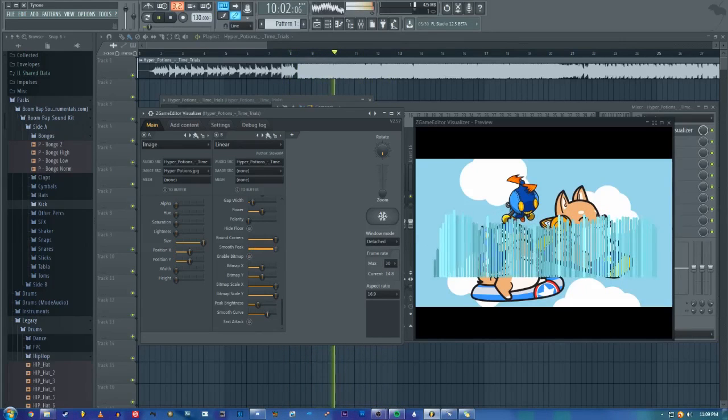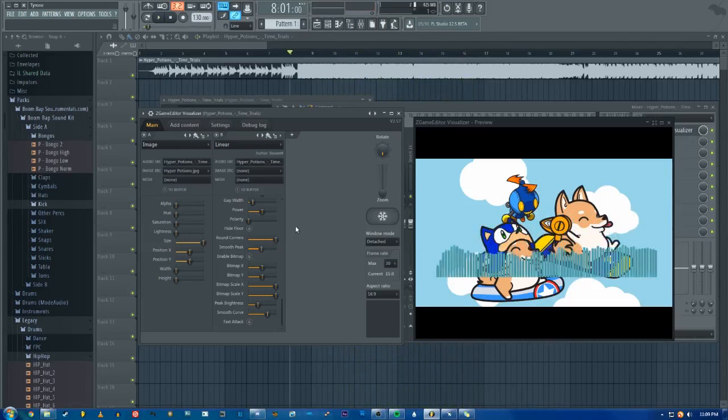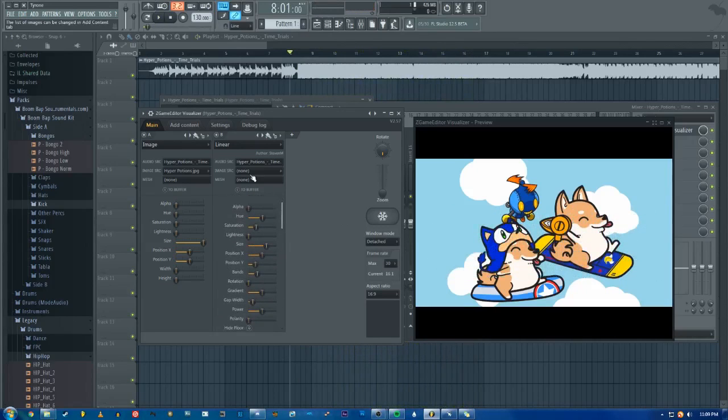This changes how smooth the actual visualizer will be, like if you want it to hit sharp and stuff, or if you want it to go really smooth, it'll look very smooth as it moves. So you actually can just move that around. I'm gonna do that real quick for you.